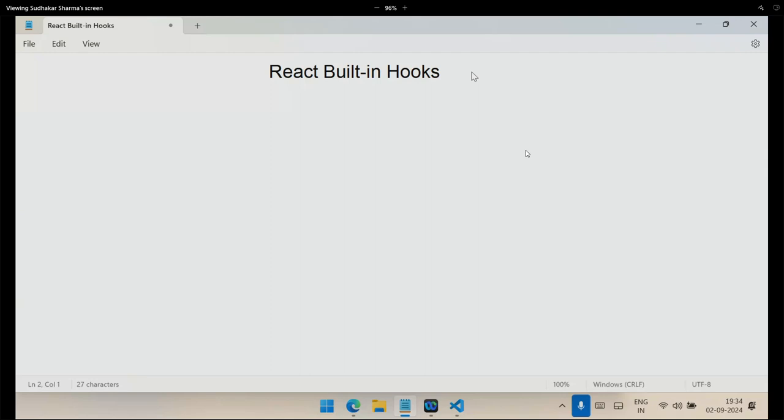Different types of hooks. Means already React community along with React library, they provide ready-made hooks. So what we can do is we can use them for different purposes. Last session we learnt about how to create custom hooks, rules of hooks and all we designed. Now built-in hooks, some already we learnt, and step by step, we will go through one option.